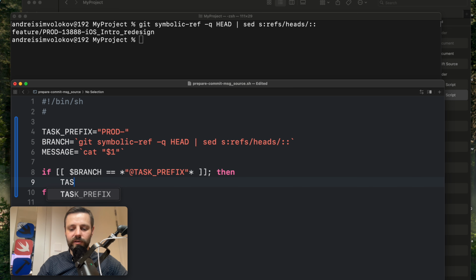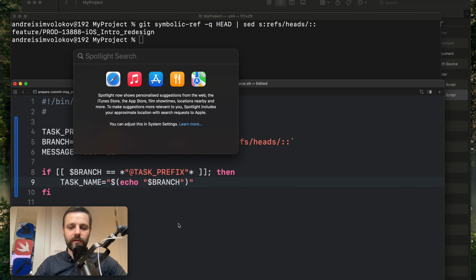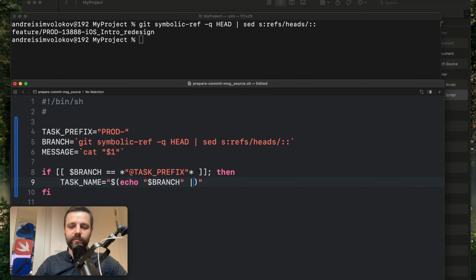Now let's extract the task number from the branch. So, of course, we are going to use the branch itself, the variable I mean, and we are going to pipe it to another substitute. This time we are going to use regular expressions.